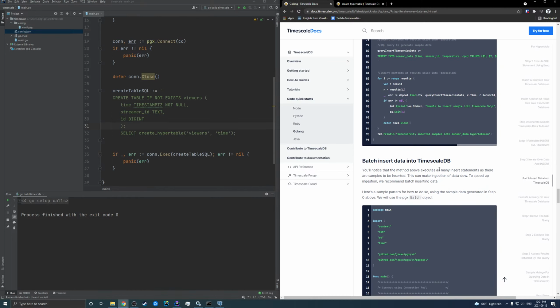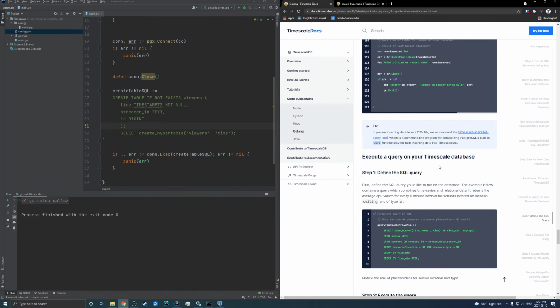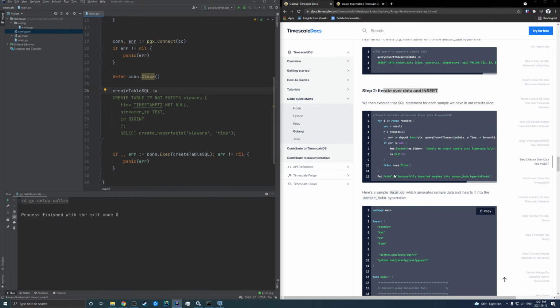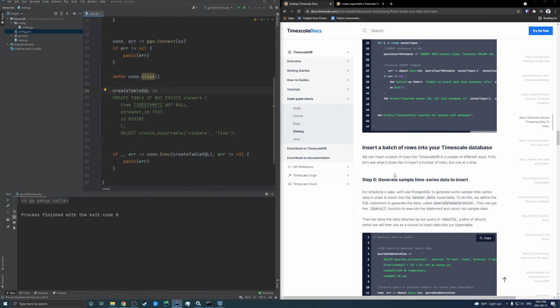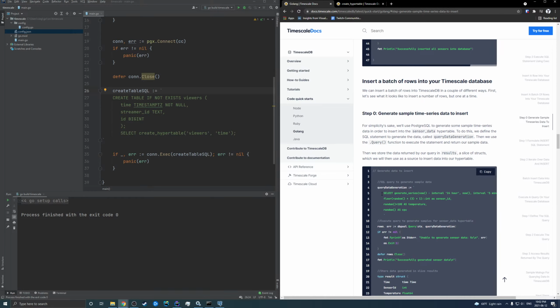Okay, this seems to just batch insert a lot of crap. Execute a query. If you're inserting data from CSV, use the Timescale parallel copy tool, which is a command line parallelizing tool. Okay, that's interesting. But for simplest sake, we'll use PostgreSQL to generate some sample time series data in order to insert into the defined table, with a SQL statement to generate the data called query data generation. Oh, I see what it's doing. They're just using Postgres to generate some random data to insert into the database.